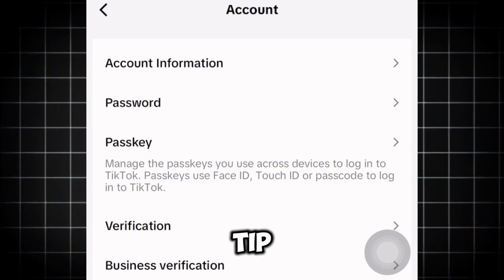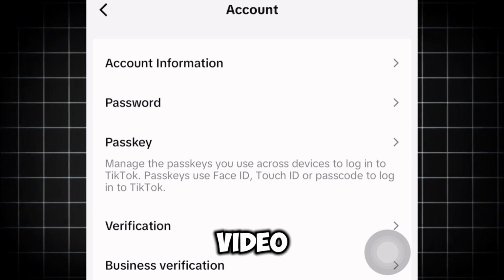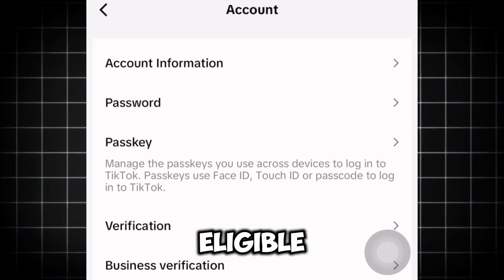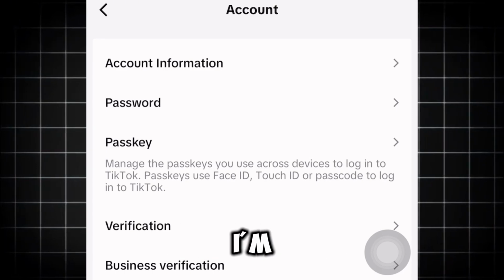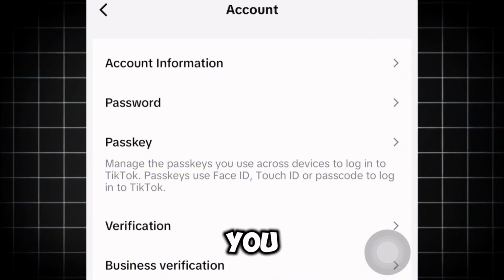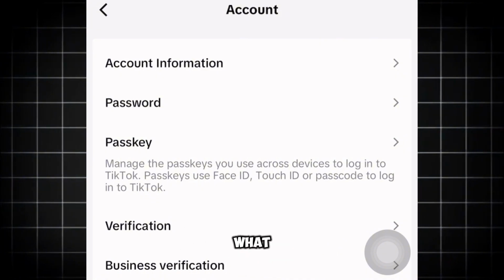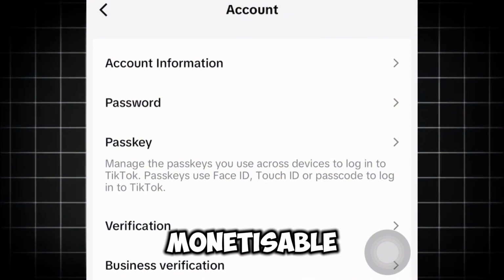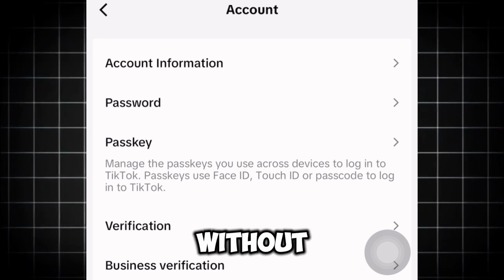And the last bonus tip is, if you watch to the end of this video and your account is an eligible account to be monetized, I'm also going to give you a guide on how you can change your account from whatever region it is to a monetizable region and start making money with your TikTok account.